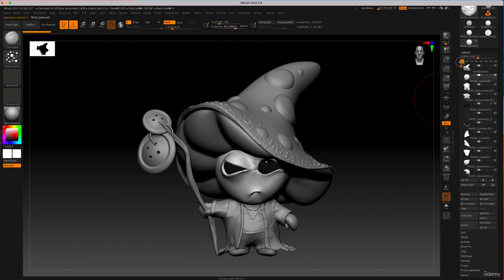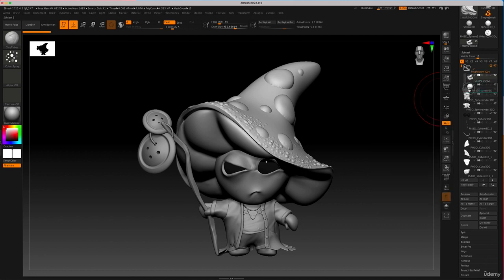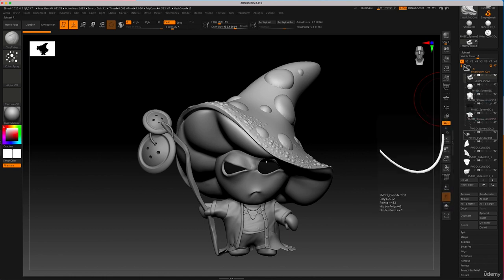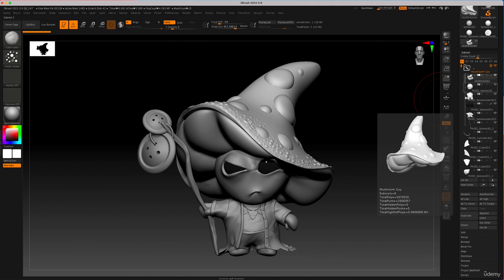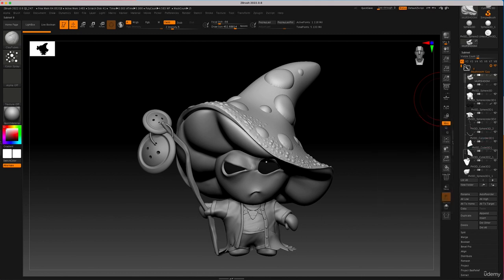So first thing I'm going to do is go to the very top subtool, and under subtool, I'm just going to go down here to where it says new folder, and I'm going to call this mushroom guy. And then from here, I'm just going to drag all the subtools in here like so, and you can see this vertical line. It denotes and signifies that it's in the folder structure.